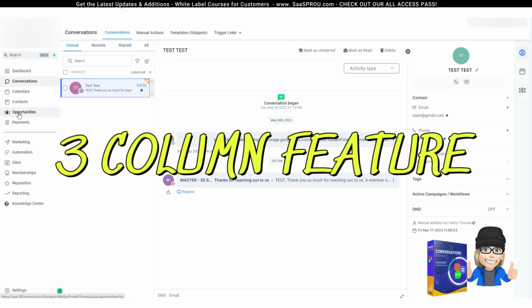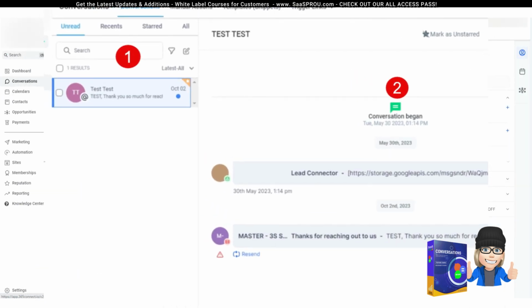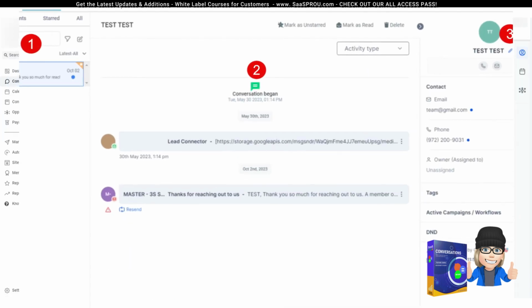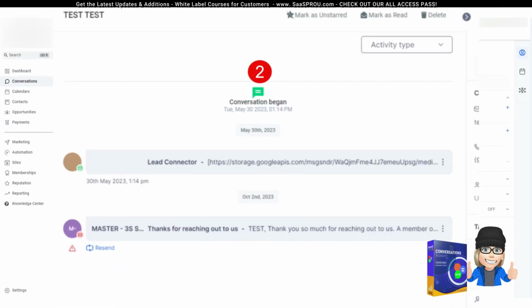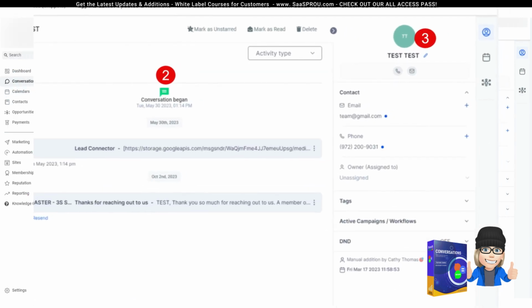So in conversations, there's three columns that you'll see here. The first column is going to be the snippet of the conversation: unread, recents, stars, and all. The second column is actually going to be the contact conversation. We talked about this inside of contacts. Everything in here will show up in that contact. The third column is the actual contact card.